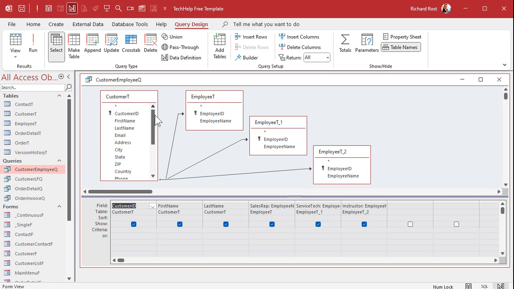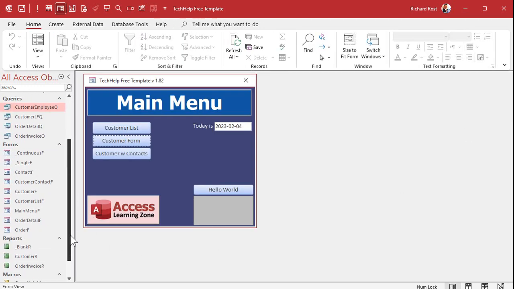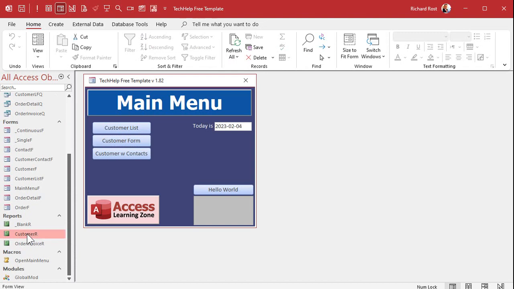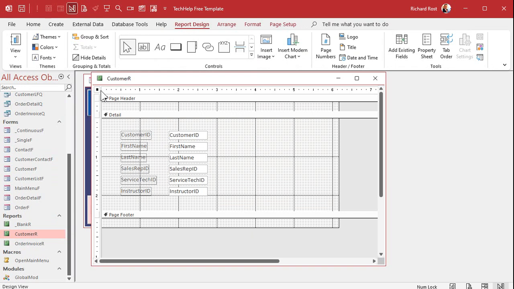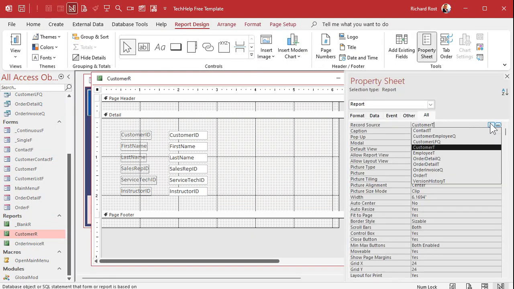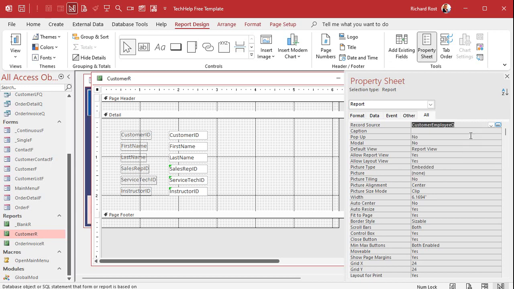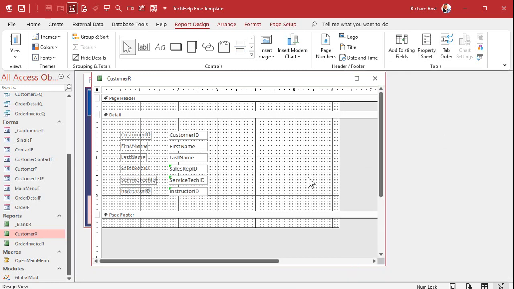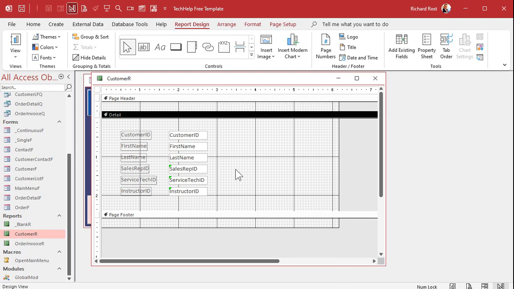But now that I have my query all set, now I can build the report. So I can save this, close it. Let's go back to that report. You can either start the report over or just make a few minor modifications. Right click, design view. We have to change where you're getting your data from. Double click here. Instead of customer T, we want to get our data from that customer employee Q. That's the record source property. Now these three fields are no longer in there, so we can delete them.